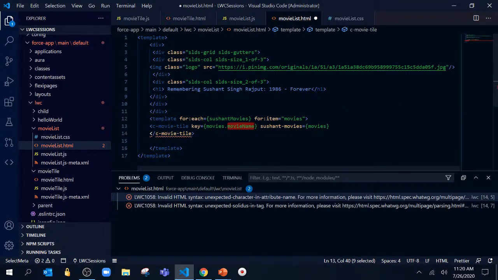I have assigned the movie name as the key here, and then the Sushant movies is the property. So I'm using that particular property. This is coming from the child, and then I am putting movies. So movies is nothing but this movie which we are using, and I am adding that. So let's see what is the error.